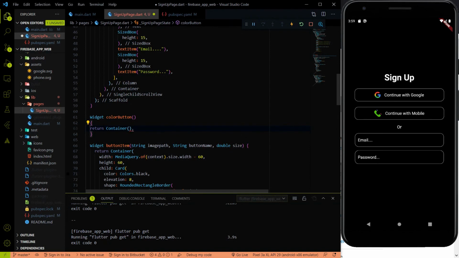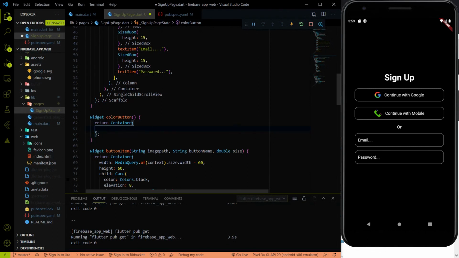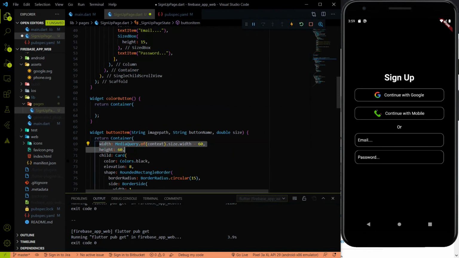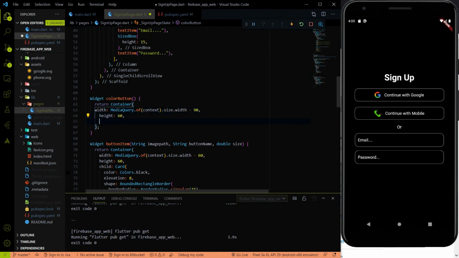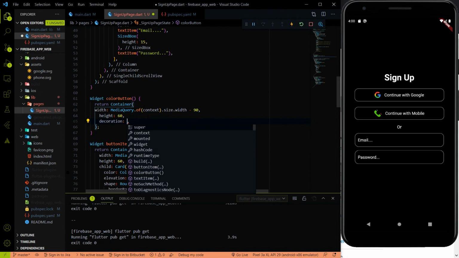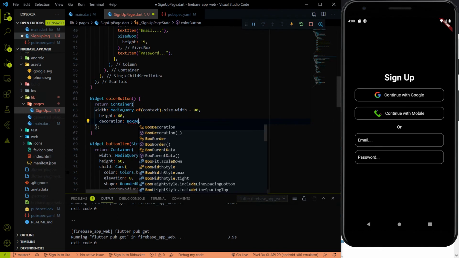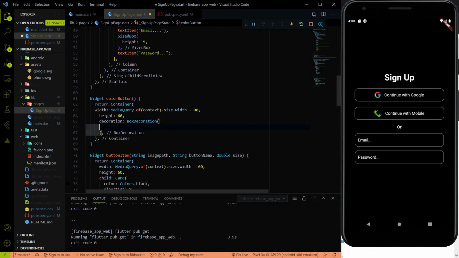Okay, so lots of coding required here, I know, but it will be worth it. Again here we have to provide the height and width of the container. So let me provide the height and width of the container again, and it will be 90, and I'm going to use the decoration. The decoration will be a box decoration, and I'm going to use a gradient color here. See how you can use the gradient color.